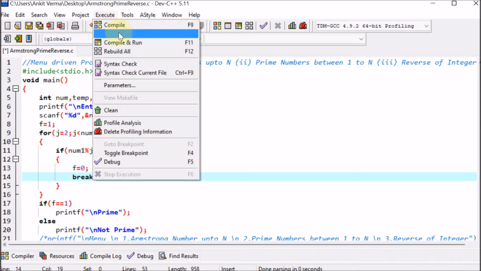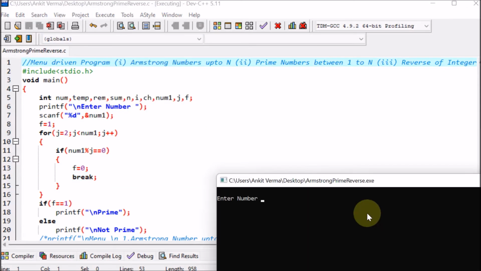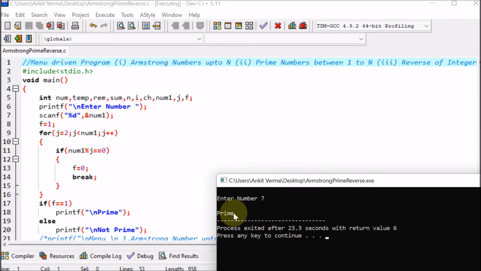So we are going to execute, compile and run. So here we have the output window. It is saying enter number. So we are saying, let's say, the number is 7, enter. We can see that it is a prime number.